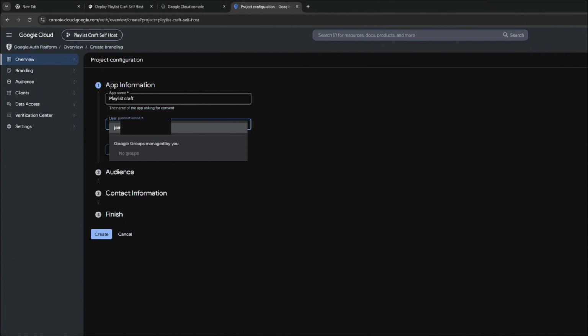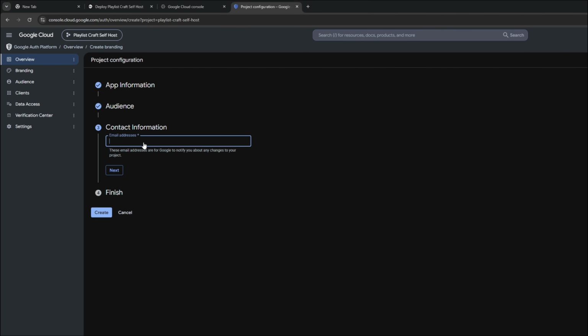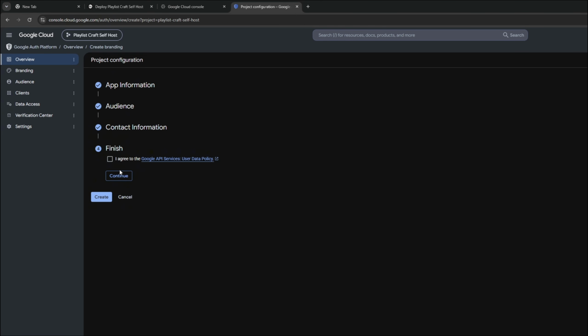So for the support email, you can select the one that is going to be shown. And then for internal, external, if you're using a workspace, you can select the internal, but if you're using a normal Gmail account, you can only select the external option. And then you're going to click contact information. You can just enter any email address that you have access to. So I'm just going to fill that, and then just finish with continue and click create.